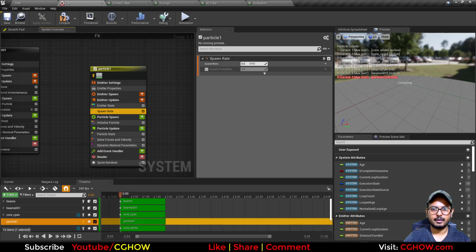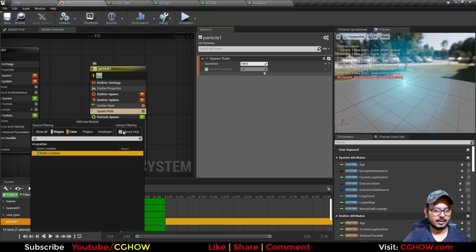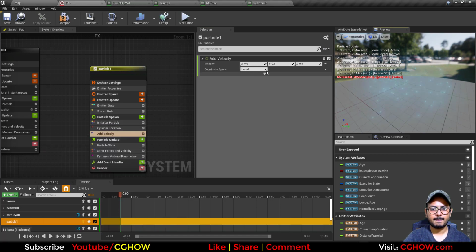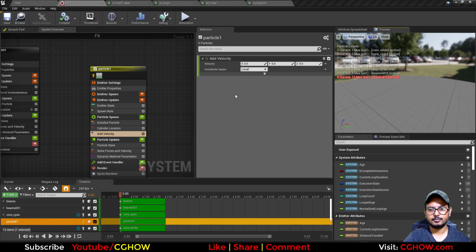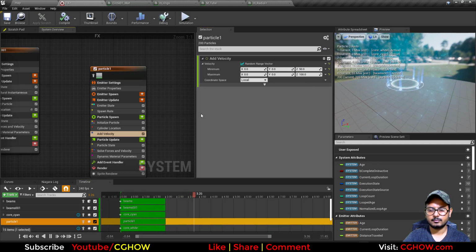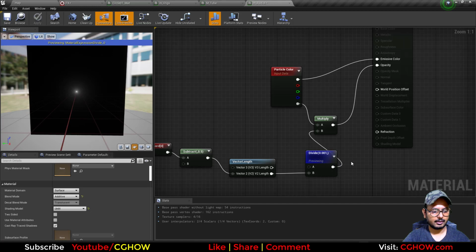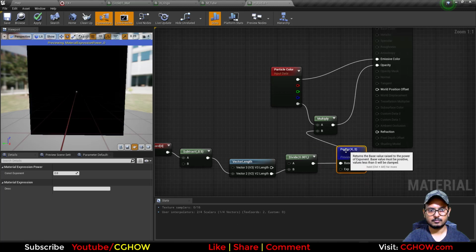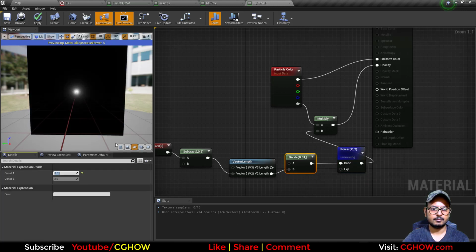spawn rate maybe 100, and I'll use cylinder location, okay, and also velocity. On Z, random uniform, 150, so these are going up. And this area is very big of glow, so in the material I can use a power node, and then it is now perfect.